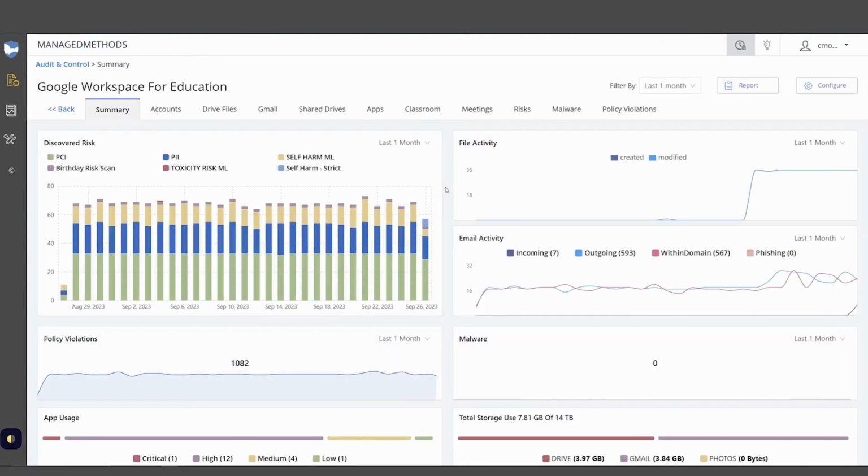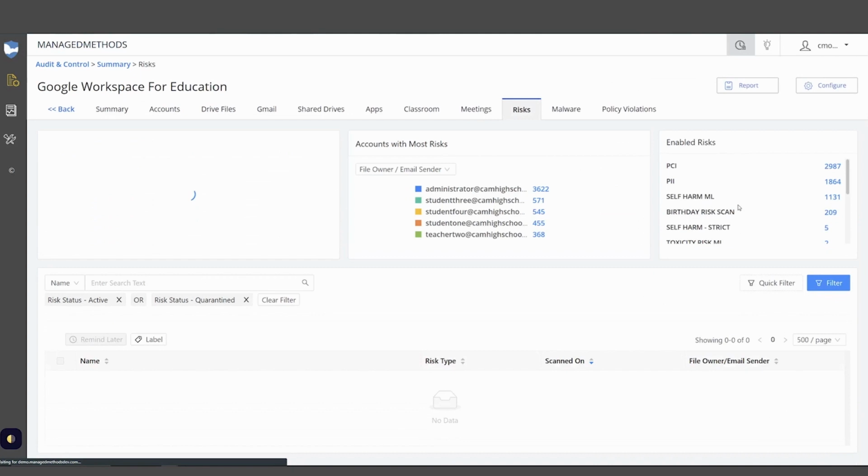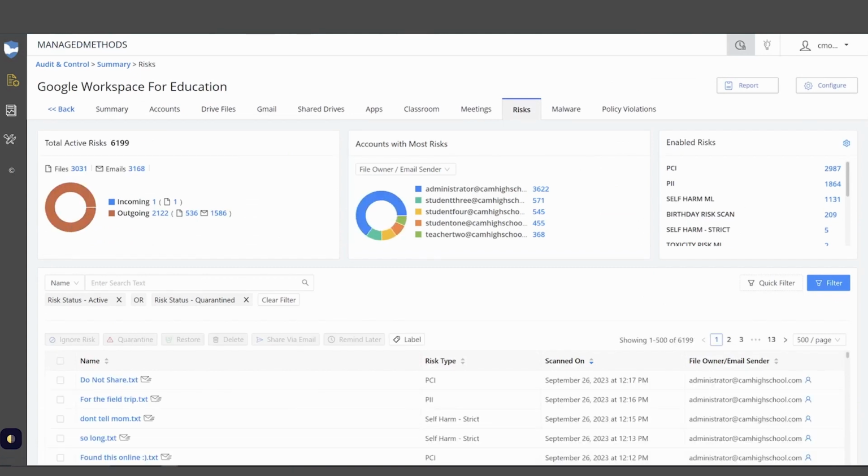And there's two ways to access the Risks tab. The first way is going to be by clicking into Discovered Risks here, or by coming up here to the right-hand side of the screen and clicking on the risks themselves. From there, you'll be presented with the Risks tab.